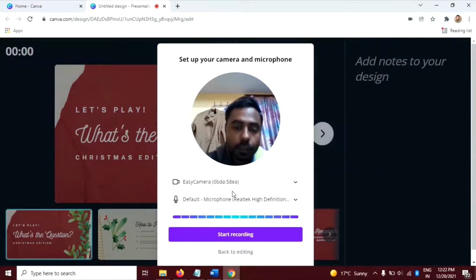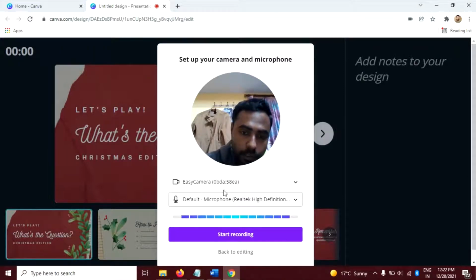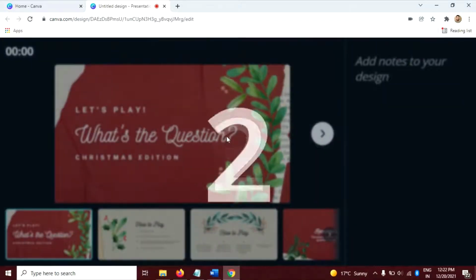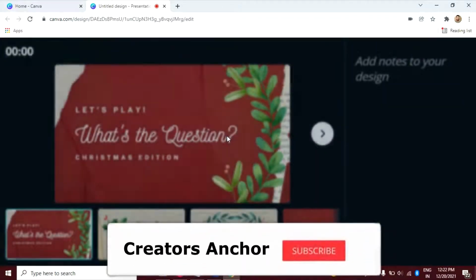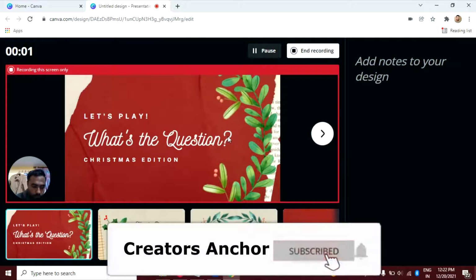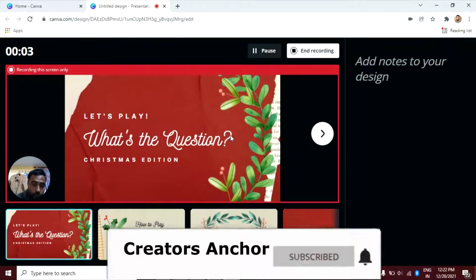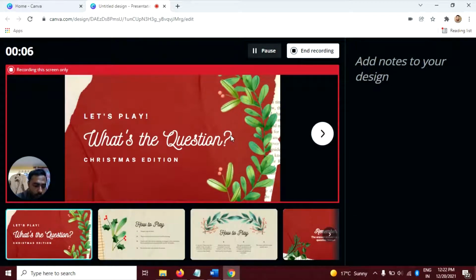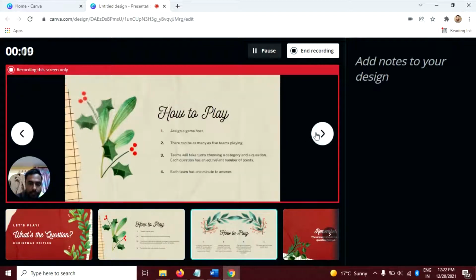So this will enable your camera and microphone here. If you want to record, check your camera is working and your microphone is also working. So click on this start recording button. After that you have 3 seconds to start recording. Your recording is start now. You can go through all these slides here like this.